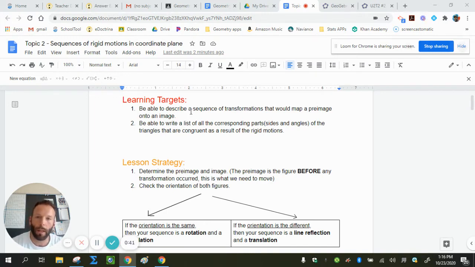And then what we're going to talk about is because rigid motions produce congruent figures, we should be able to write a list of corresponding parts, sides, and angles of triangles that are congruent as a result of the rigid motion. So explaining why triangles are congruent because of rigid motions, and then also writing a list of corresponding parts. Now, parts of triangles, again, are sides and angles that have to be congruent as a result of the rigid motion.